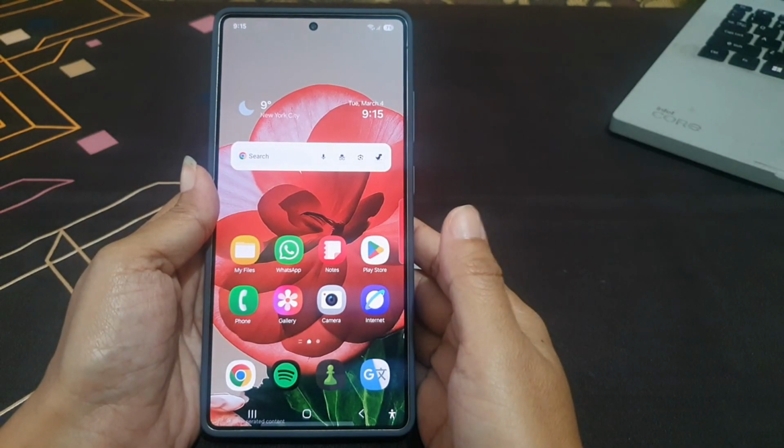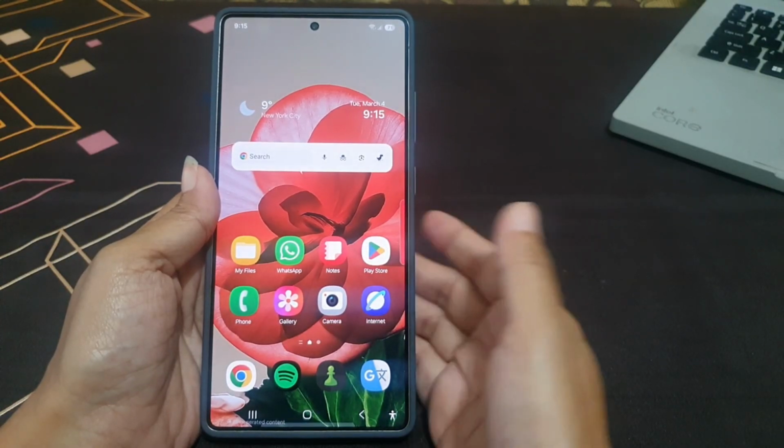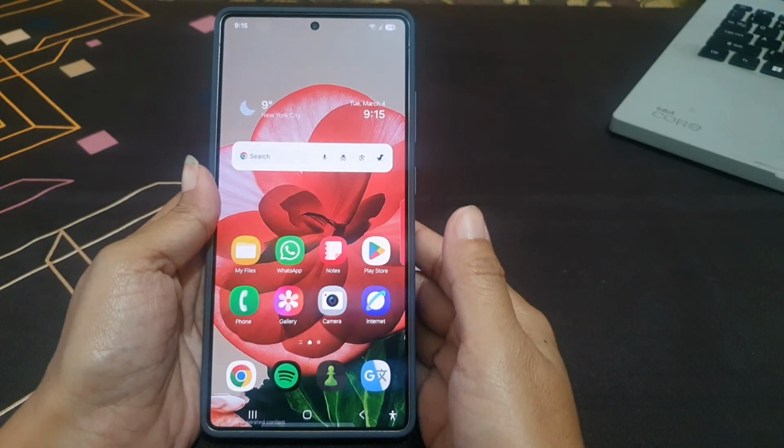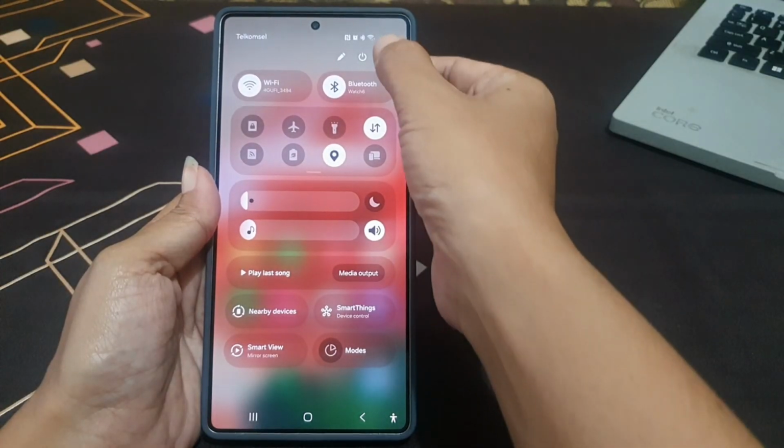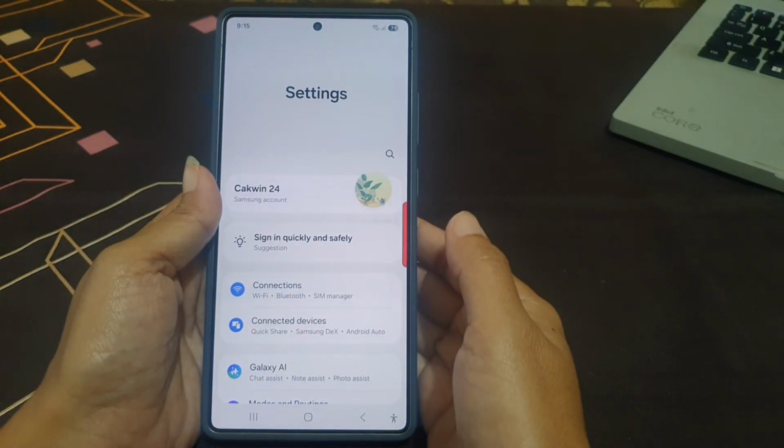To use vivid display setting on Samsung Galaxy S25 Ultra, swipe down from the top right corner of the screen to open up the quick settings panel, and then tap the settings icon. Scroll down the screen to find display.